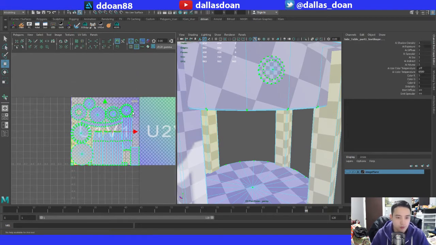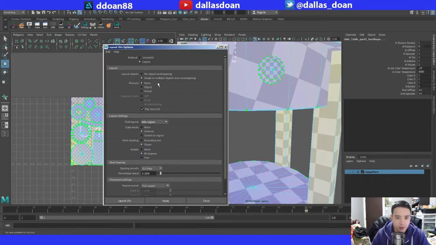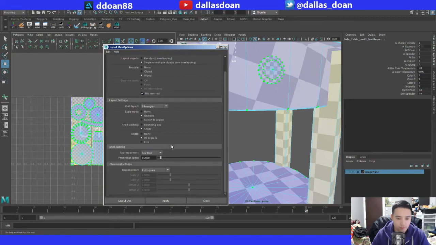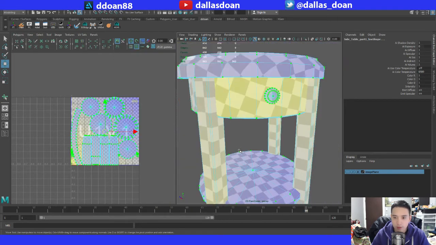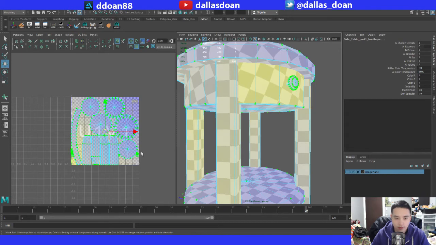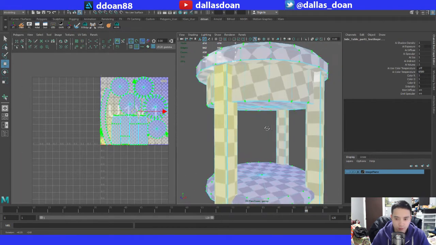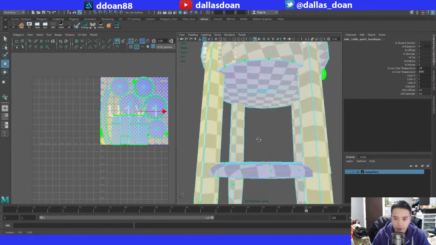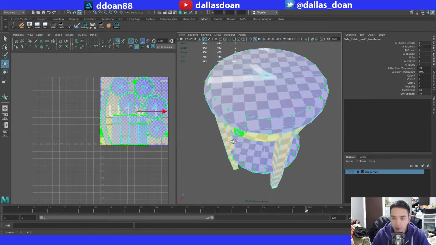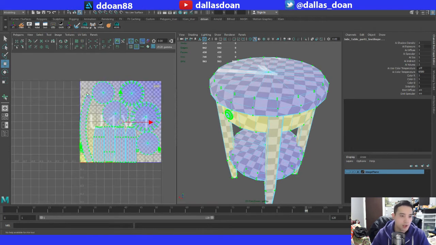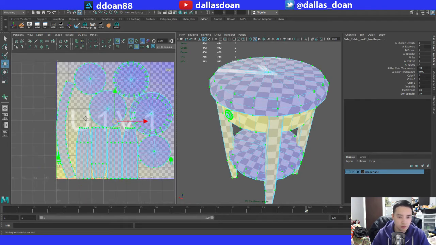So go back to UVs, layouts. I'm gonna go world, uniform, full square. Let's apply this. So this is a little bit more accurate, right? Like the squares line up a lot more accurately, right? The squares are a lot more similar in size.